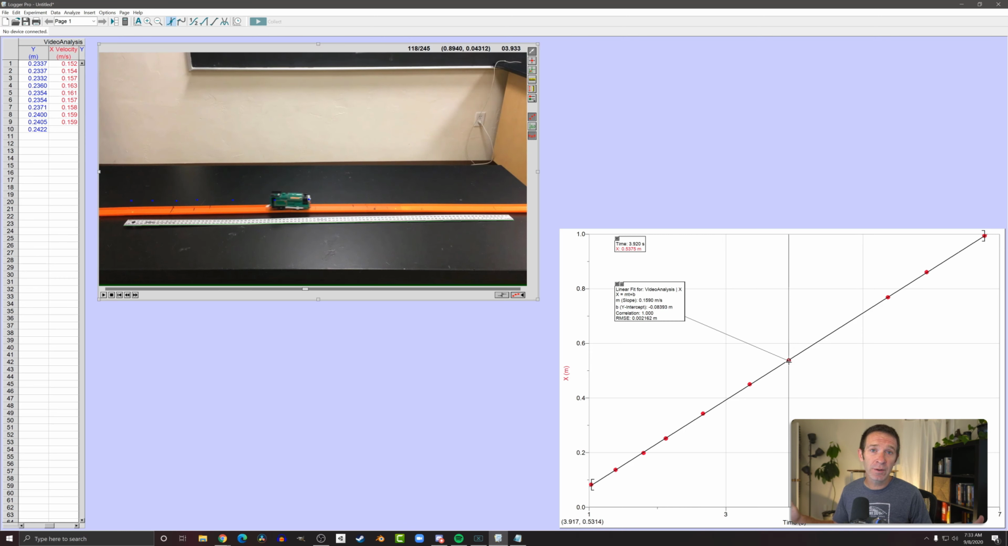So there you go. Pretty simple, pretty straightforward, but definitely a couple steps that you've got to remember on how to do this. We'll be using this throughout the year. It is a little tedious, but it is a quick and accurate way of gathering data from moving objects.